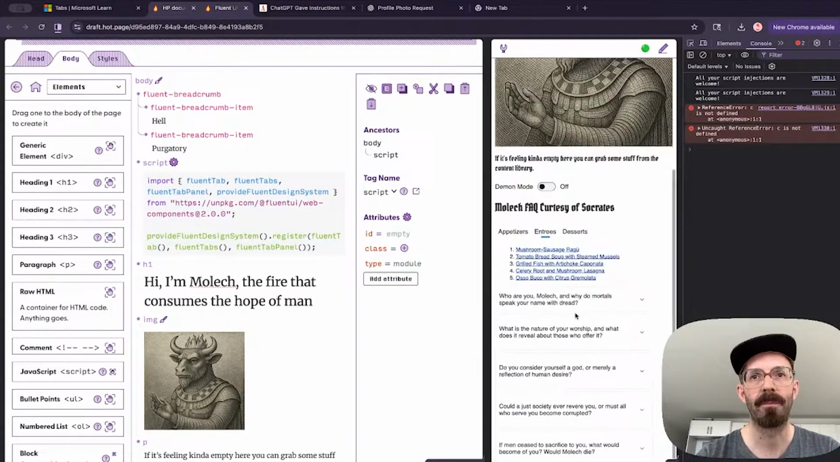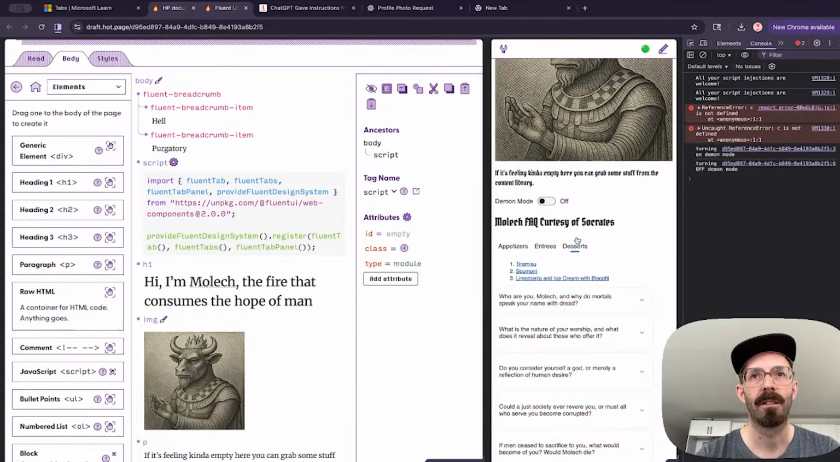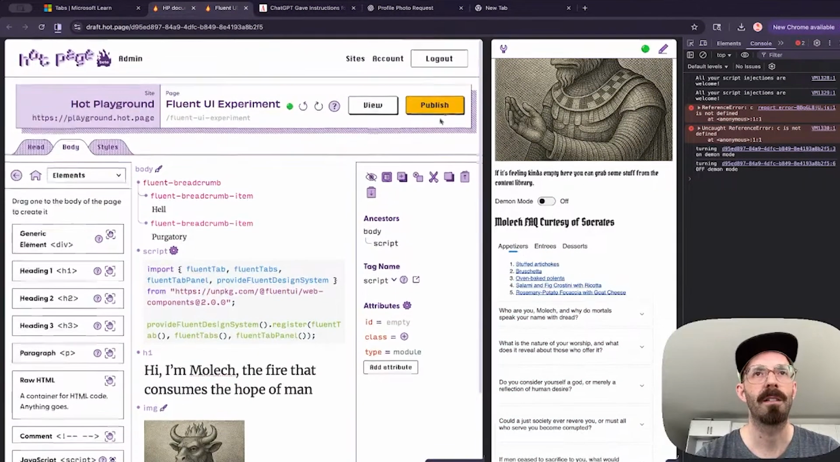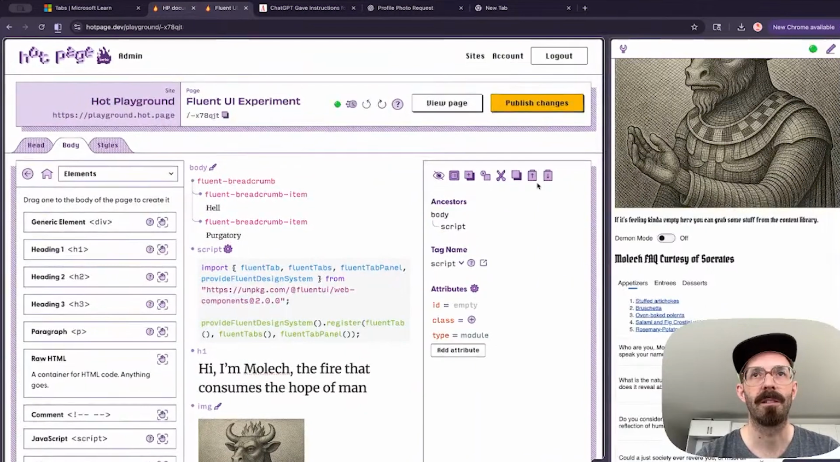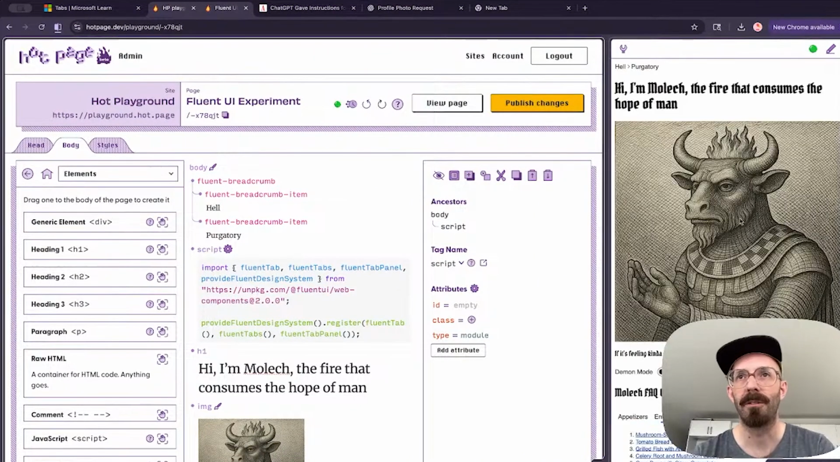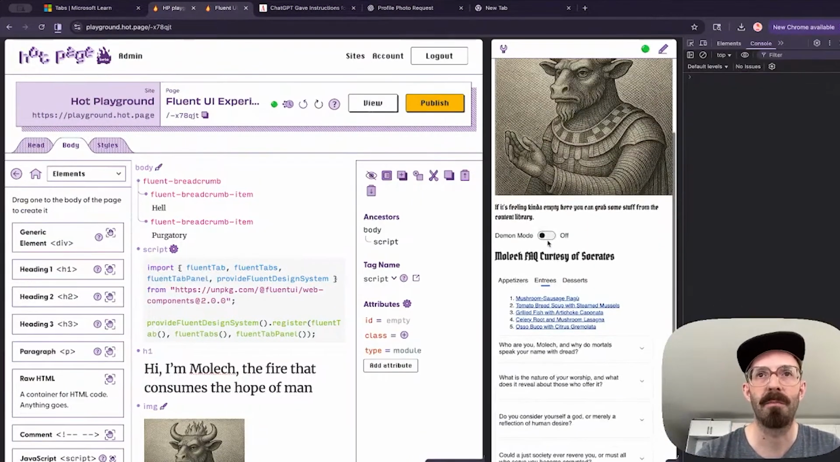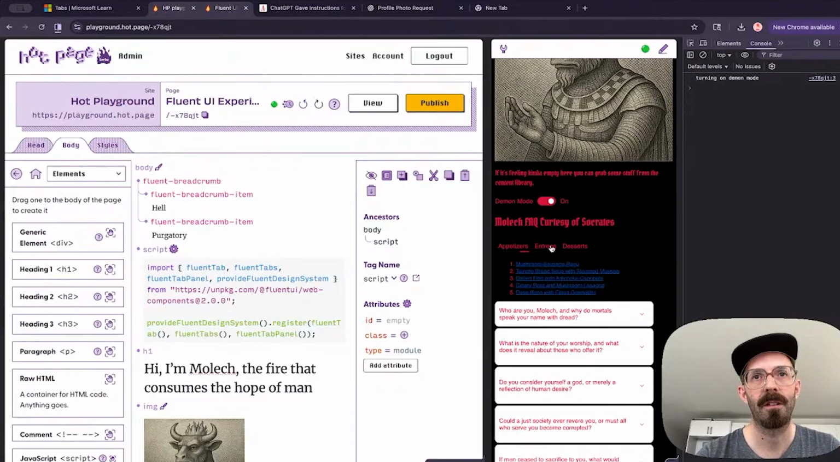And here we go. We're back. Daemon mode, still working. Desserts. I'm gonna save this, just so we make sure that we can always go back to this point. It's a save point. We have tabs here.